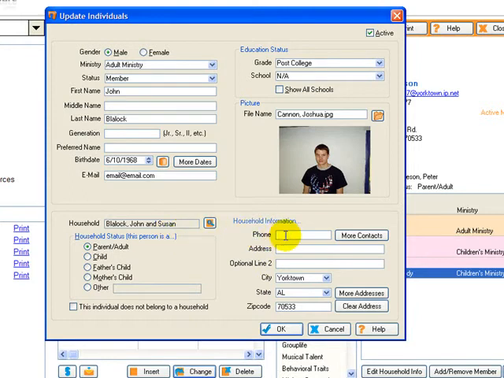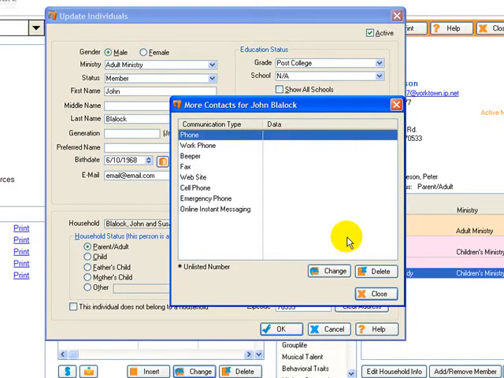household. So I might go in and say that their phone number is, and we'll give them an address. And fill out the rest of the information as you need. But if you need to insert more contacts, like perhaps a contact record for John for like a cell phone, you can click on more contacts and you can insert that information here.